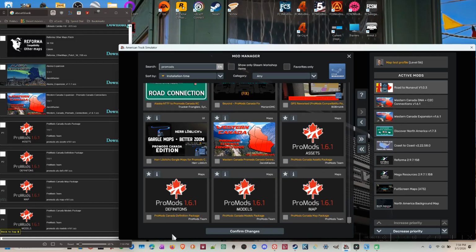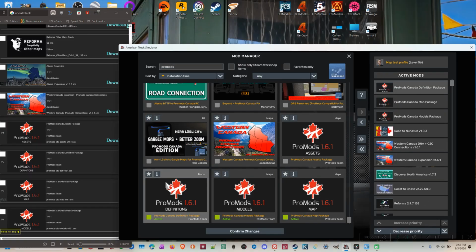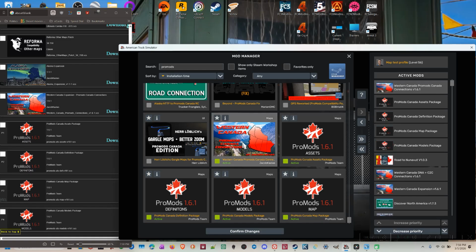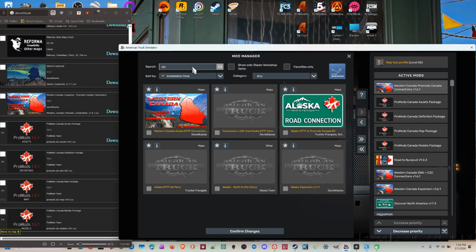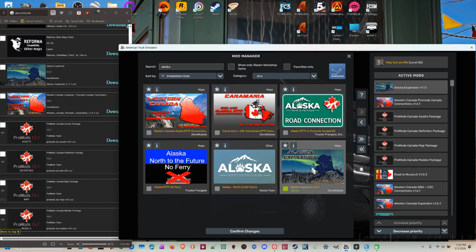And you'll notice I've got models, map, definitions, and assets. So I double-click them in that order. So there's models, map, definitions, and assets. And then above that is the Western Canada ProMods connector, which happens to be right here. So double-click that one. Now search for the Alaska mod. And there we are. Double-click that one.